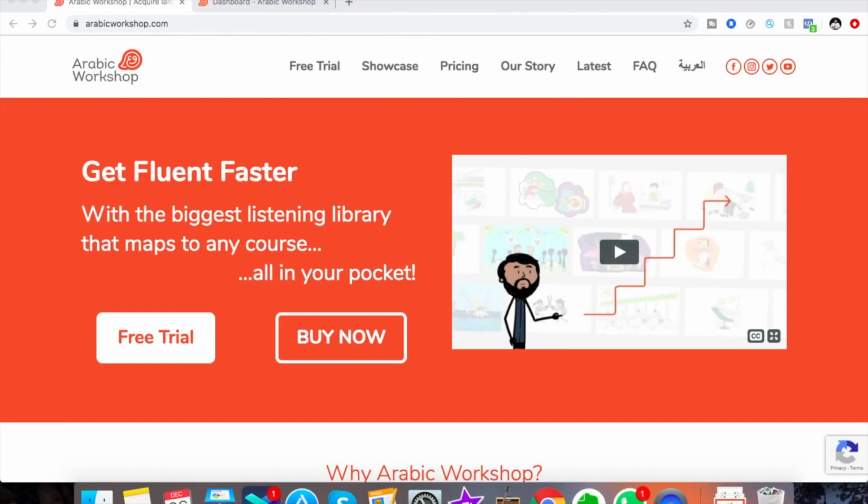So here we are inside my desktop. We're actually just looking at the website, arabicworkshop.com. But I just wanted to show you around the website first of all before I actually show you what it looks like inside the app on desktop. So this is what you'll see. We'll maybe talk a little bit about the pricing in a second, but you can find that out yourself anyway.